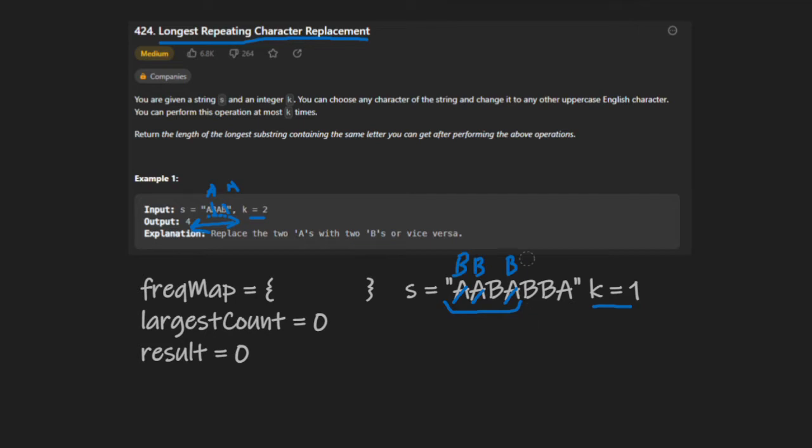So let's look at the B. If we replace the B, we only have to make 1 change, right? And in this whole substring, all of the characters are going to be the same after we make 1 replacement. So in this substring, we can make k changes where all of the characters will be the same character after we make the change.